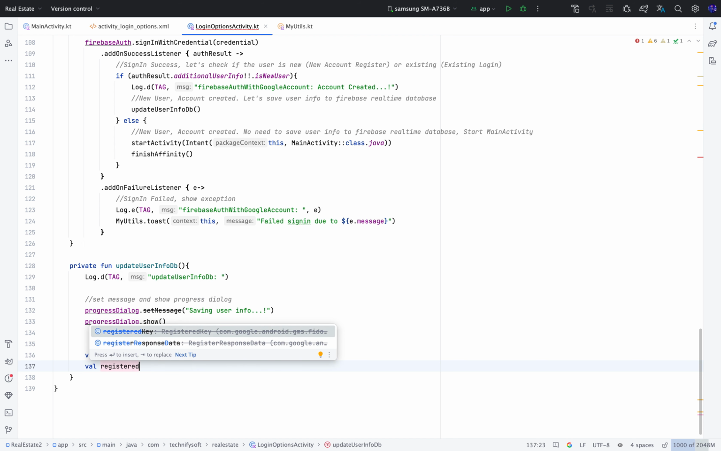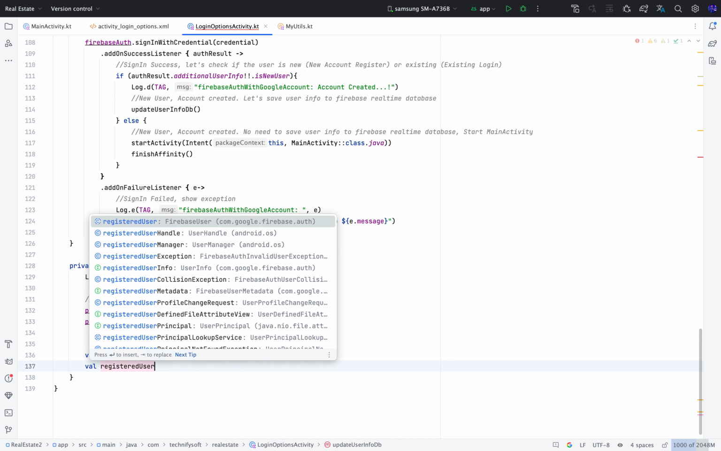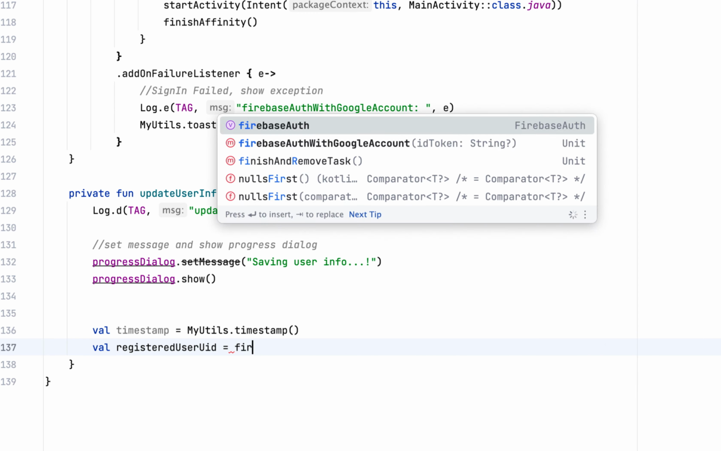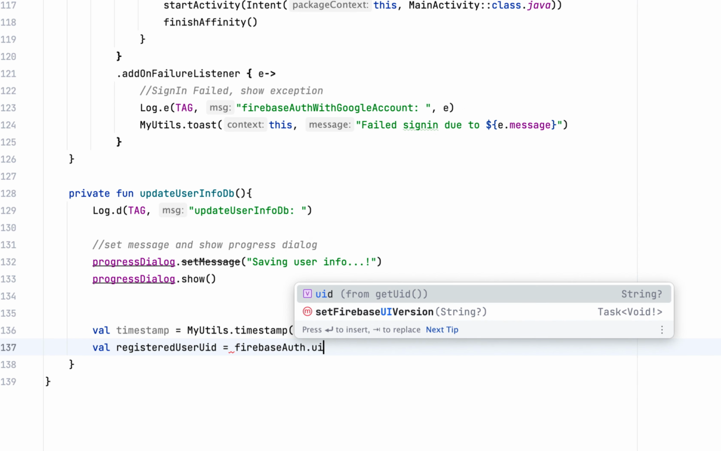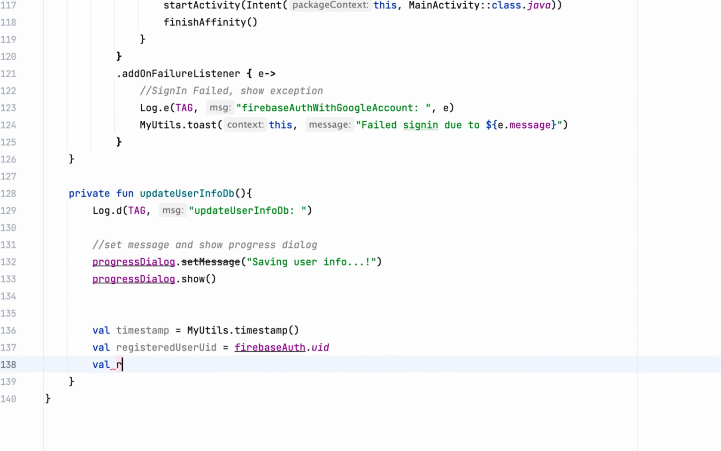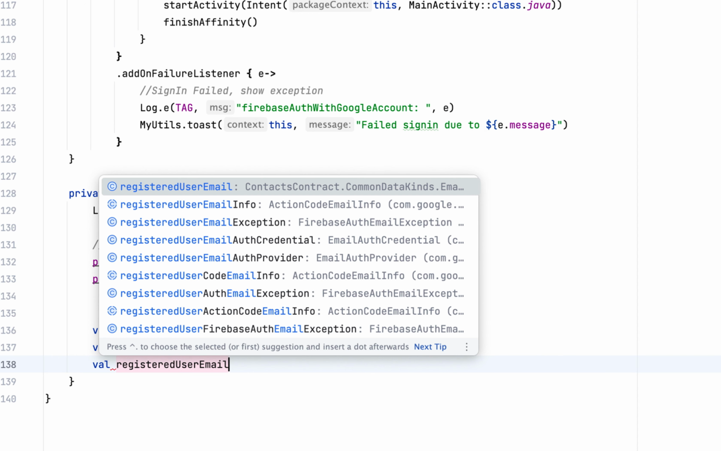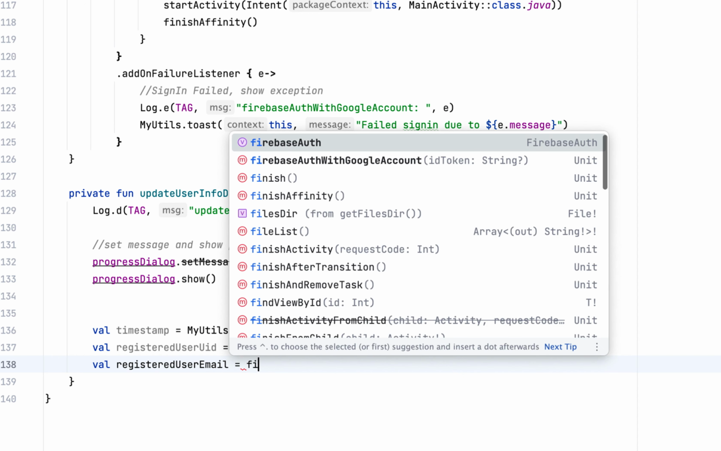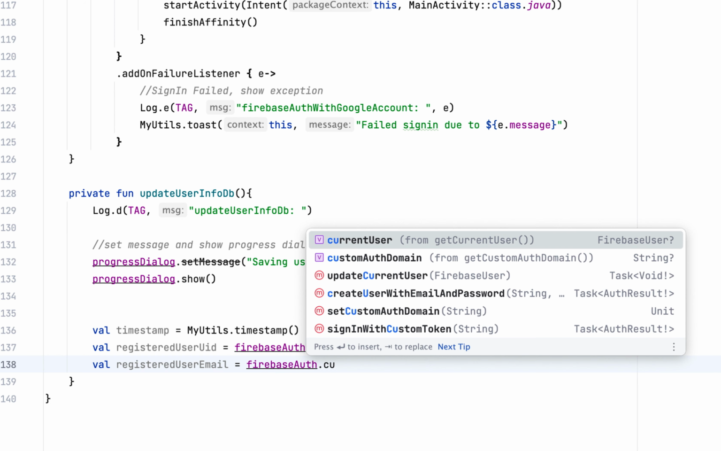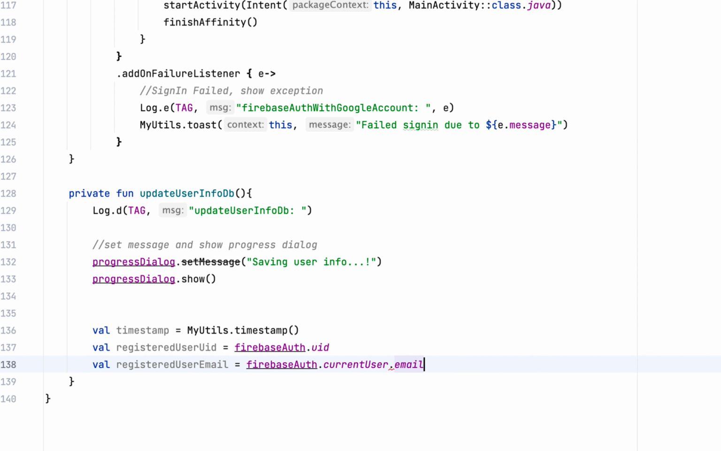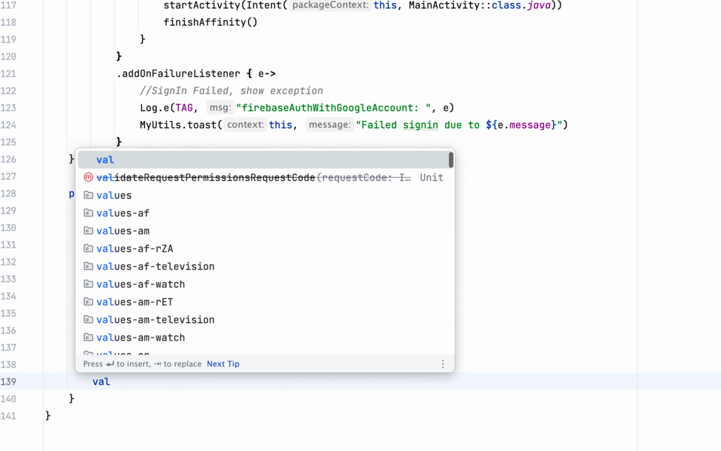Now we also need UID of currently logged in user. So val registeredUserUid equal to firebaseAuth.uid. Similarly, we will get email, val registeredUserEmail equals to firebaseAuth.currentUser.email. Get email is nullable, but we know the user is logged in with Google, so definitely email will not be null. So we have used not null symbol.